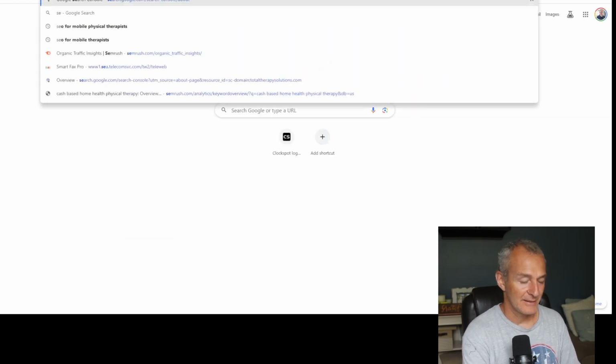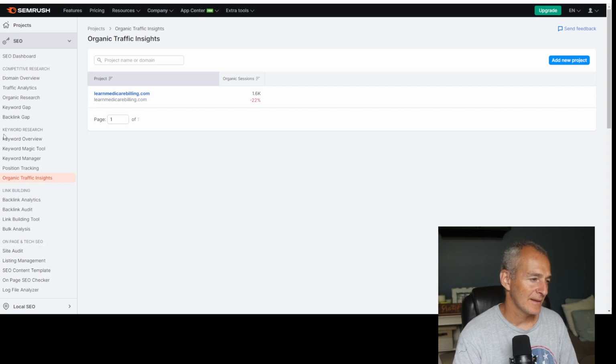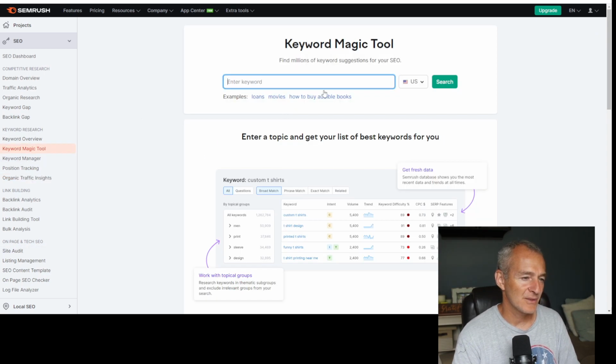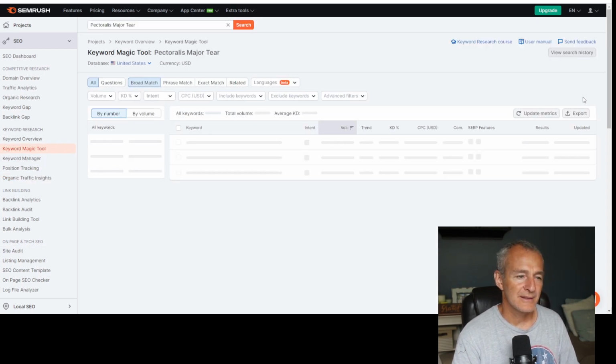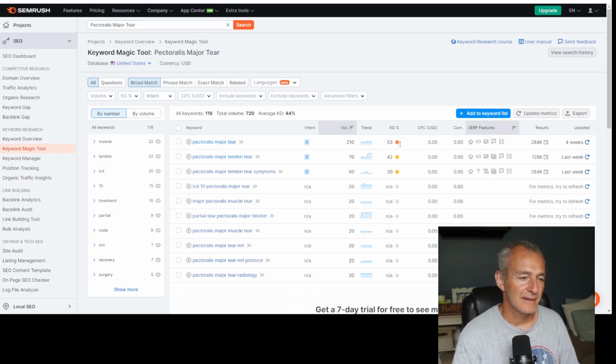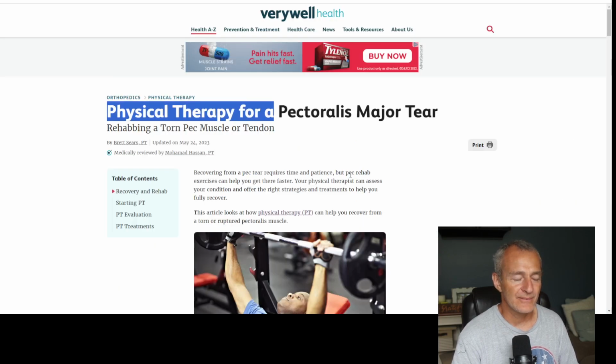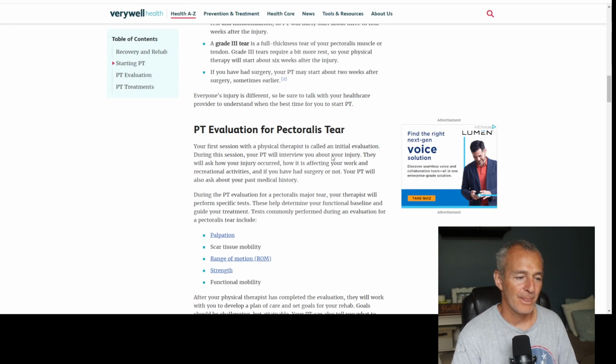Copy that, go to SEMrush, go to Keyword Magic Tool. Let's see. This is a 210 search volume a month, 53 keyword difficulty. It's absolutely something that's attainable for any of your sites. You should write a competing article. You should write a better article.